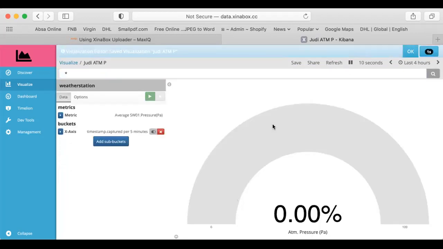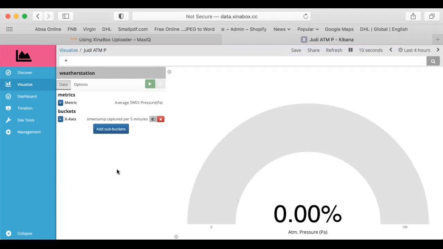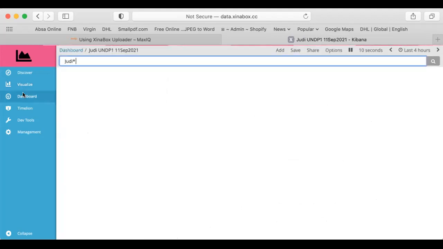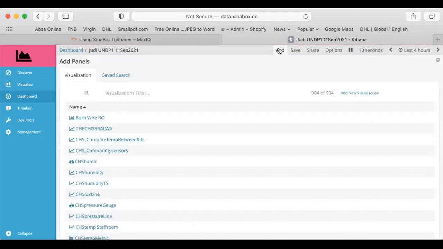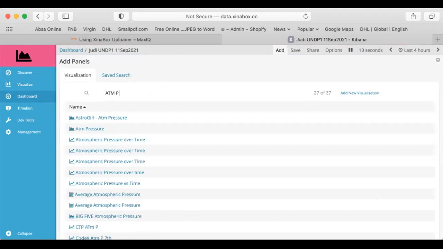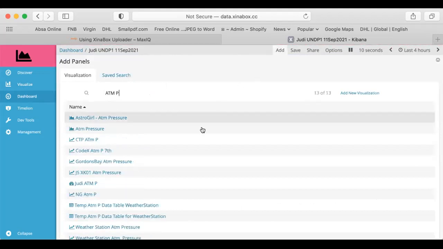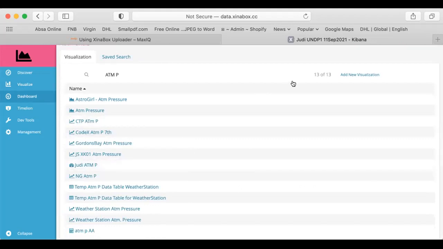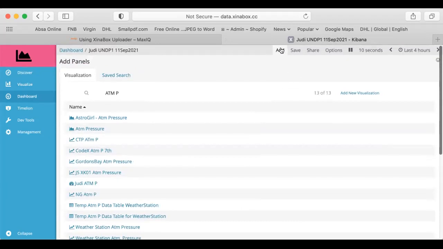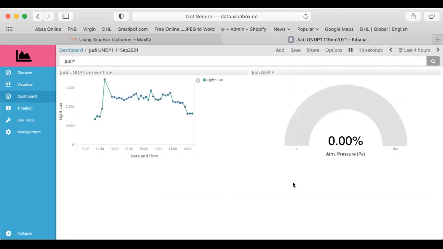Okay, and so it's measuring 0 at the moment. I'm not too worried about that because it needs to refresh. So let's go back to the dashboard, and I can add, and I'm going to say, right, please add anything that says ATMP in it. Judy ATMP, there's our gauge. And let's close it again. And there we have our gauge. And I just need to refresh that.